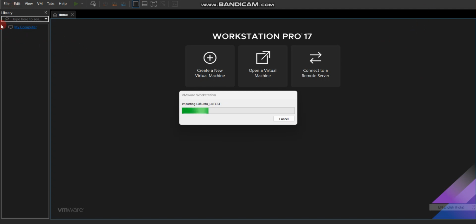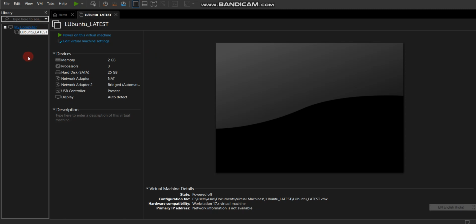Basically, initially we don't have any virtual machines showing as the importing or migration process is going on, and as soon as it is completed to 100% we can see it here. It is going to complete, we can see here. And in the left palette we can see that Lubuntu latest has got migrated, and as soon as we power on this virtual machine it will start.